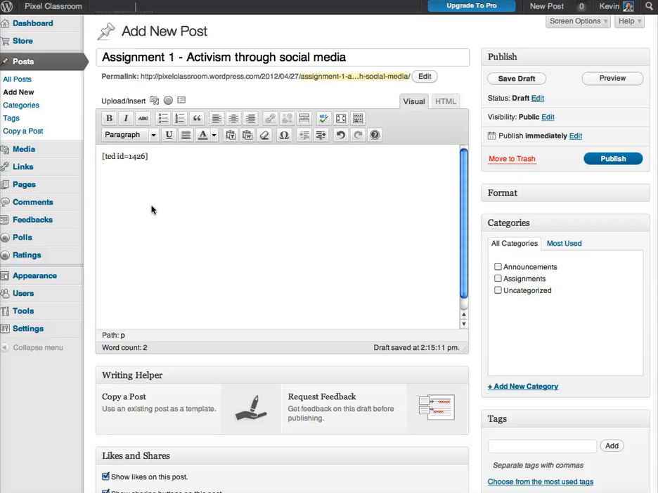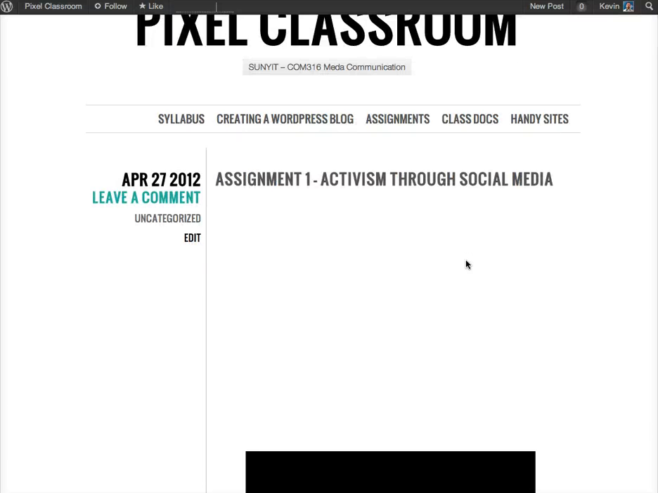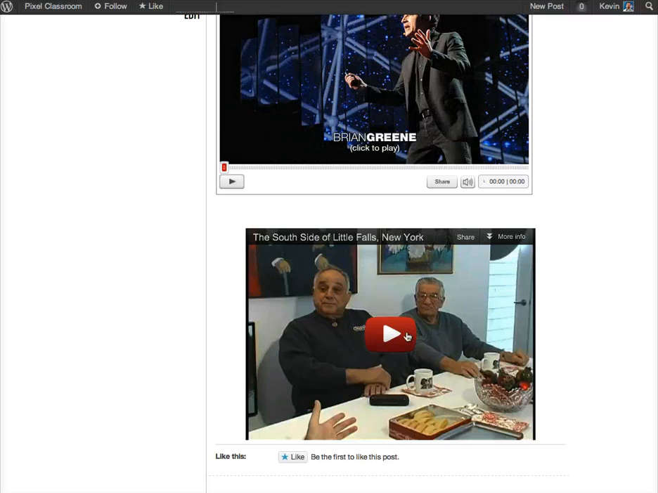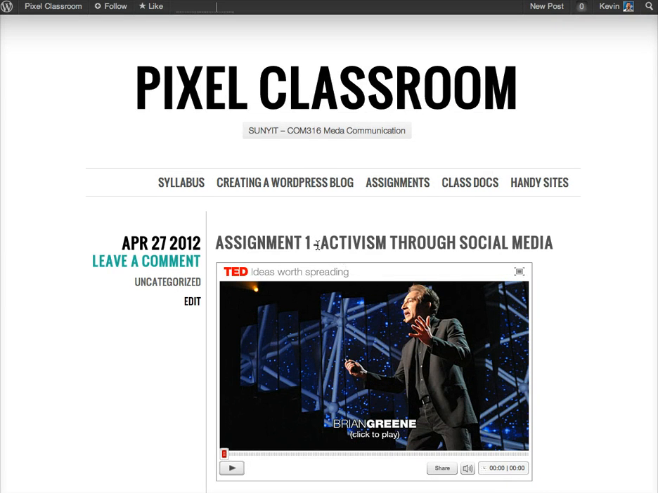paste that embed code in. Okay. And then we can preview it. You can always preview before you post. Of course, you can always edit a post. And then it comes in. The YouTube one came in faster. And there's the YouTube one down there. And there's the TED one there. So that way we just quickly put in a couple different video types.